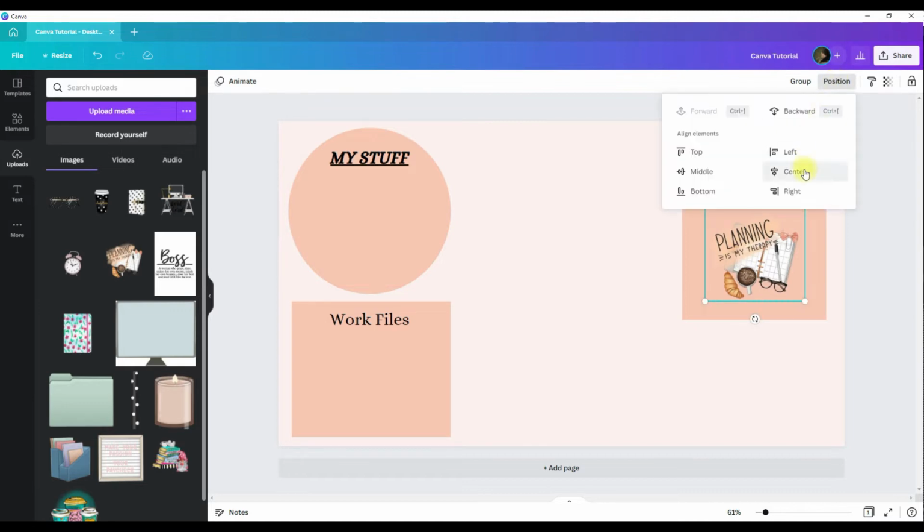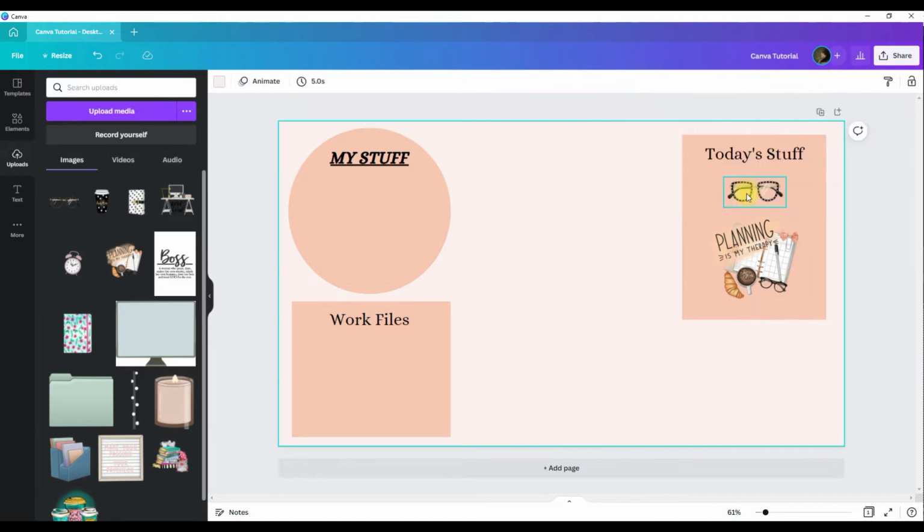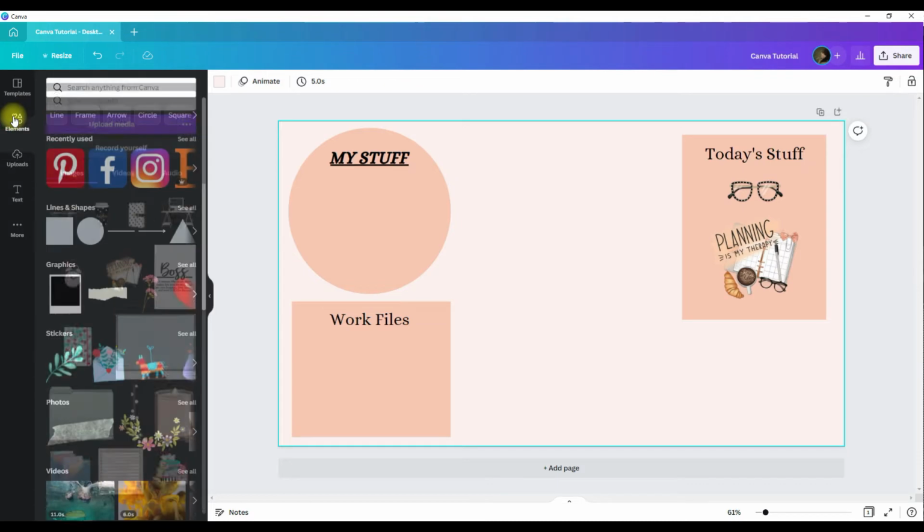I'm going to select this one again and Shift, and then I'm going to go to the position button and I'm going to click center. It centered this graphic in the middle of this one. Quick and easy.